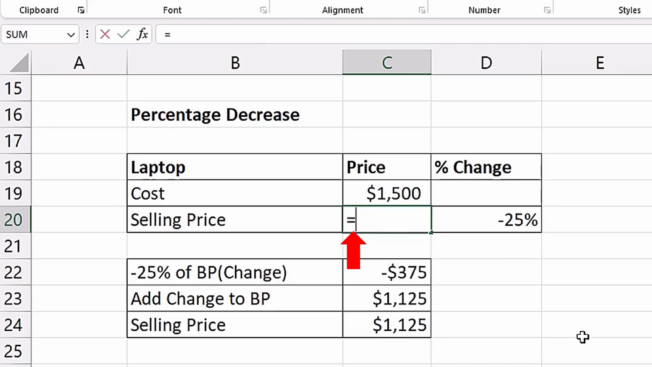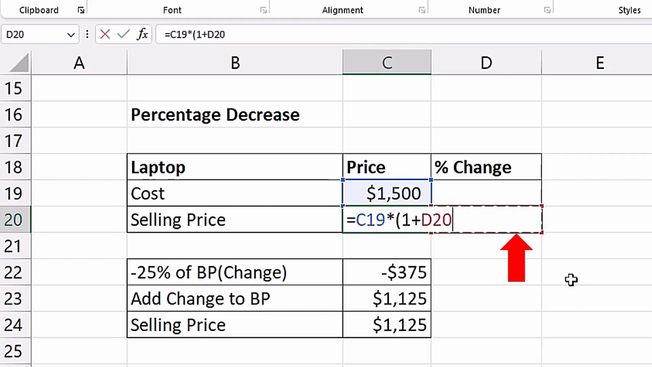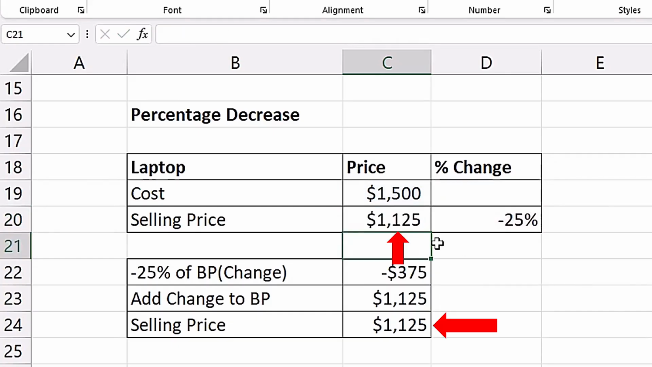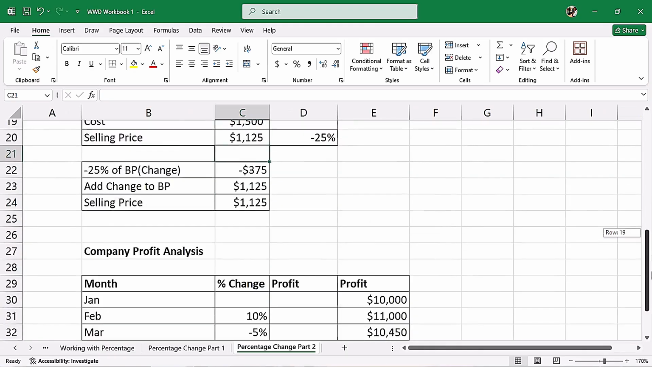So let's click on this cell and we also do it using the second method. I'm going to do equals to the beginning value or the initial value, that's going to be our cost. I'm going to click on it, times open bracket, it's going to be 1 plus the percentage change. So when I click on this, close my bracket, and hit enter, you can see we are getting the same results as the two steps below here. So let's scroll down for our last example.